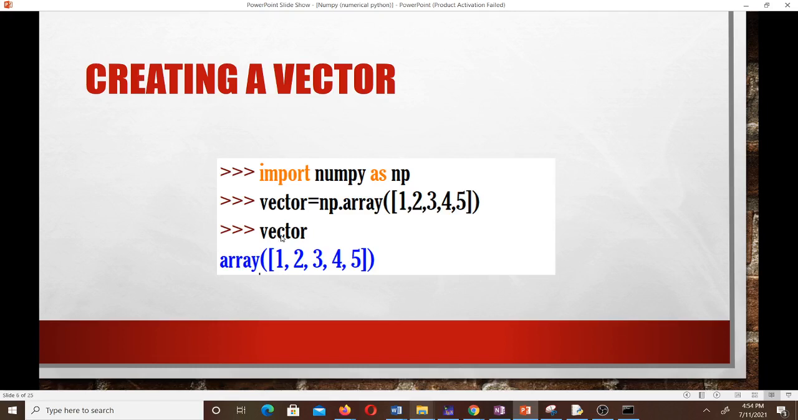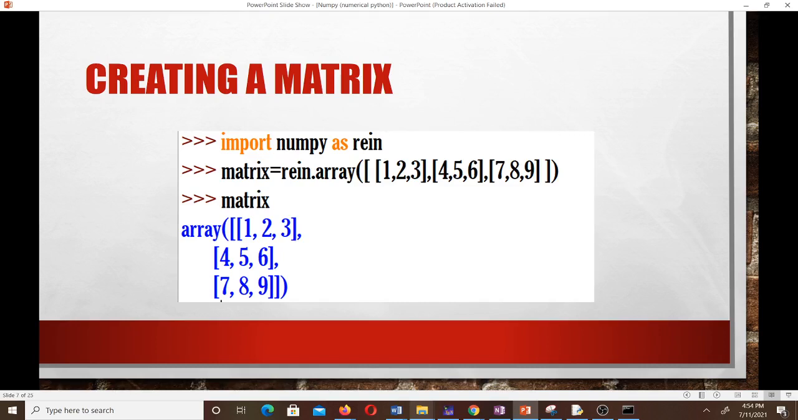So if we call the vector, you can see that we have the vector 1, 2, 3, 4, 5. So that's how we create a vector in NumPy, in Python. Now let's learn how to create a matrix.